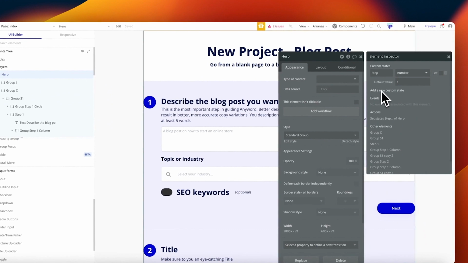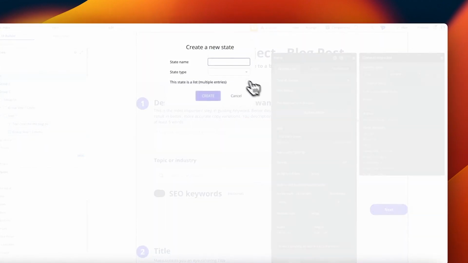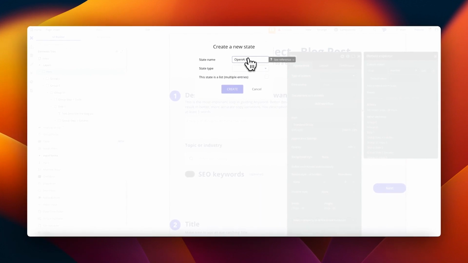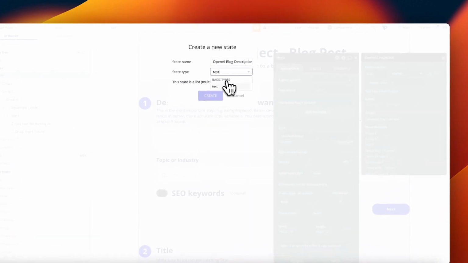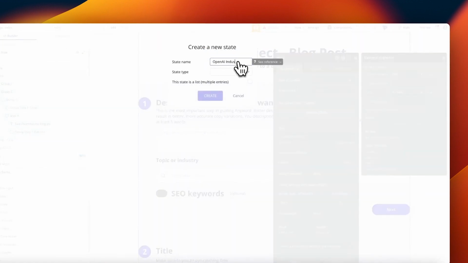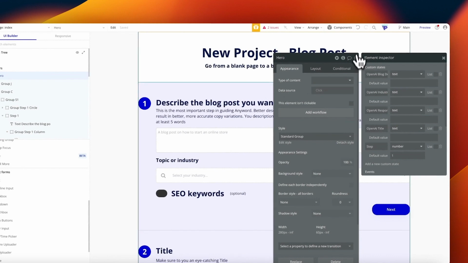currently we store the step. What I'm also going to store is the OpenAI blog description, which is a text. I'm going to store the OpenAI industry, which is also a text. And I'm going to store the title, which is also a text. Now, the last thing I'm going to store is the OpenAI response, which is what I'm going to display in step 3, which is a text.